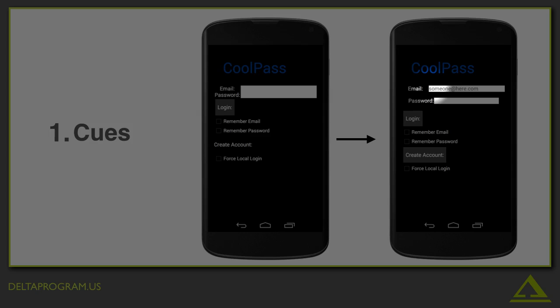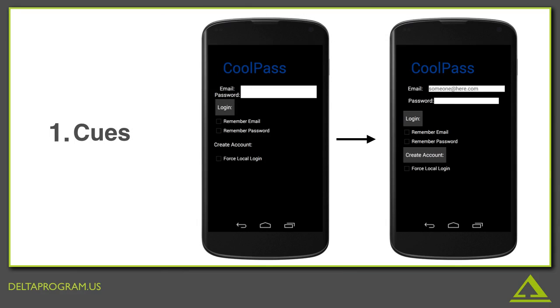In fact, this little hint text here tells me already that that's the type of information I should be putting in there. Using cues effectively are going to help people navigate your app without you having to tutorialize or explain things to them.